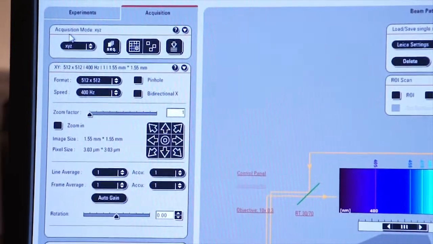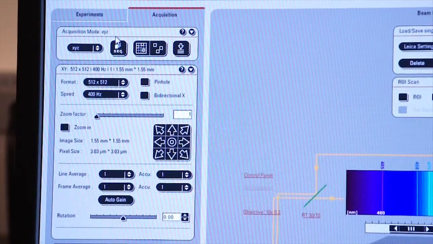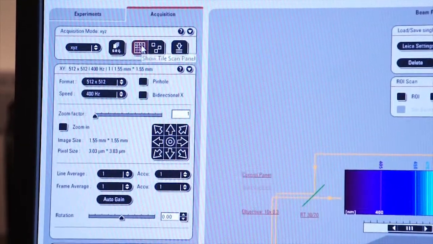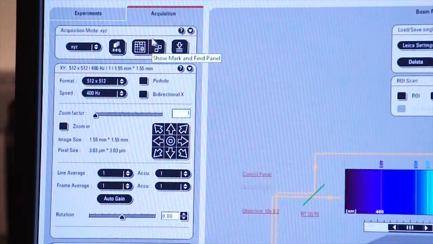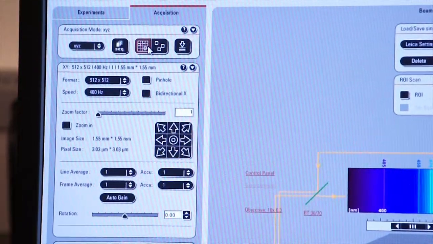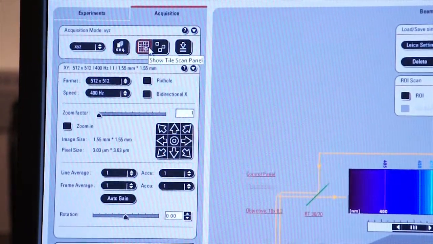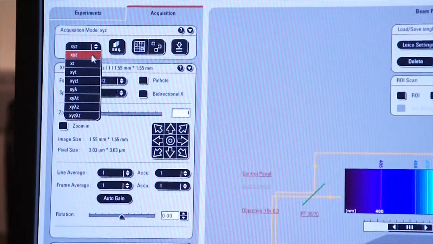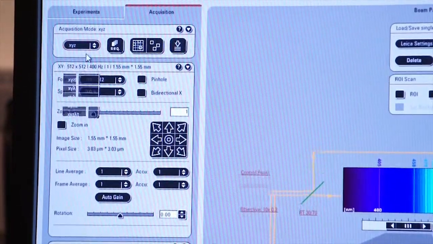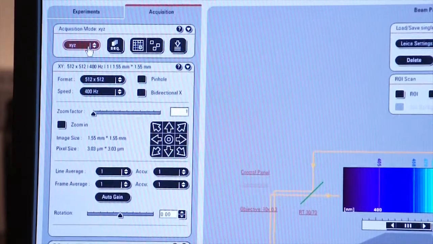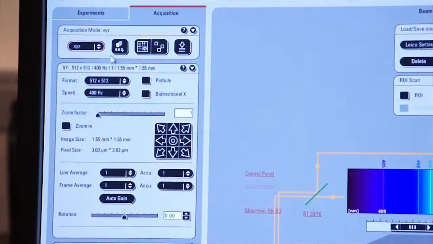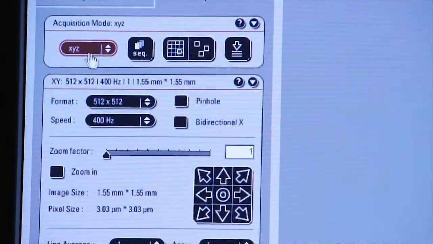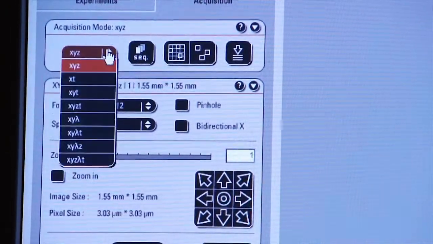Let's focus on the acquisition mode tab, and we will talk about sequential images and mark and find at a later date. This has to do with repositioning the stage to find objects of interest. But the important thing to remember from this tab is that we should start out in XYZ mode. That means that we are going to be recording images in X and Y and in Z, which is focus. So we're going to gather three-dimensional images under the XYZ tab.